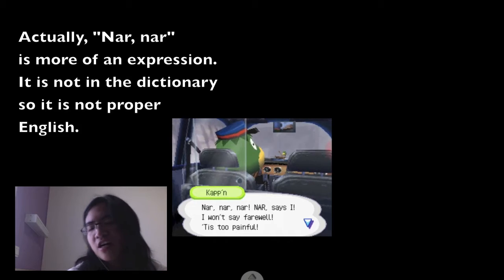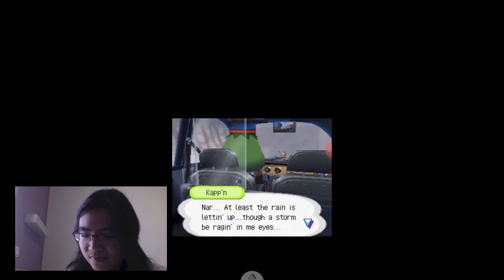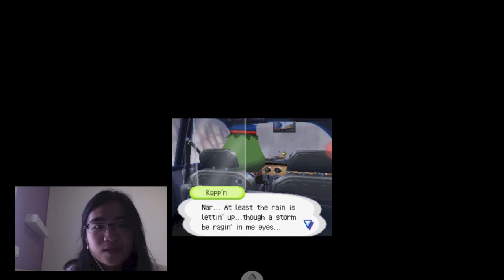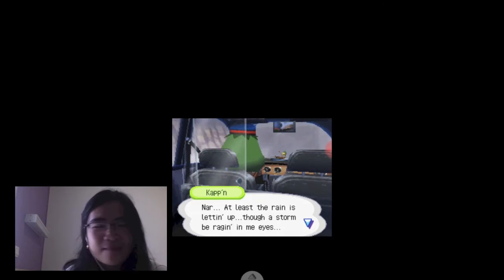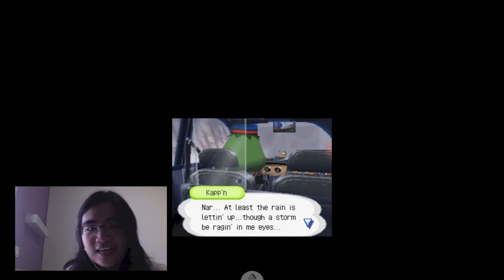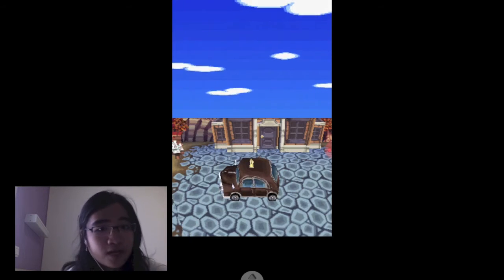Like this expression, nar nar nar, is actually informal, so we can just skip that. And "letting up" without the G, not "letting up", it's informal. That's why this is for 10 years old and above, because if they are below 10, they might not understand the difference, and they might misinterpret the English and think that it's good English. But here we can learn how English can be both informal and formal.